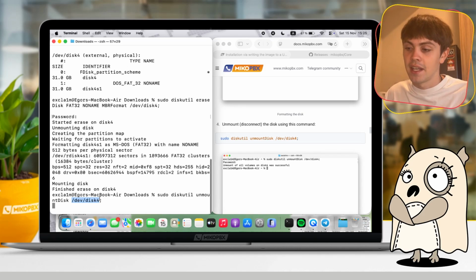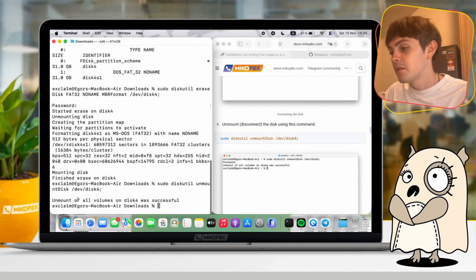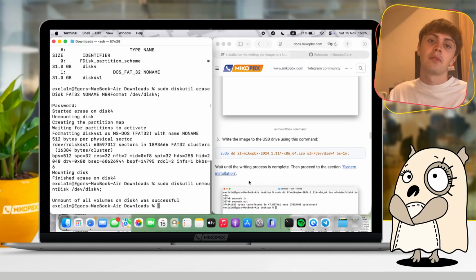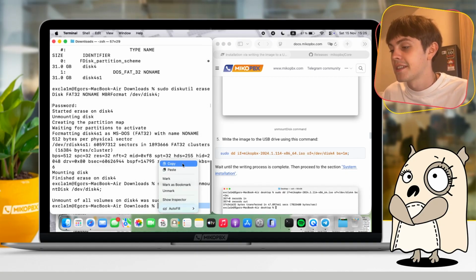For me again it's disk number 4, and then just press enter. We can see the unmount of all volumes on disk4 was successful, and that means we are ready for the last and most important part, which is writing our system to the disk.